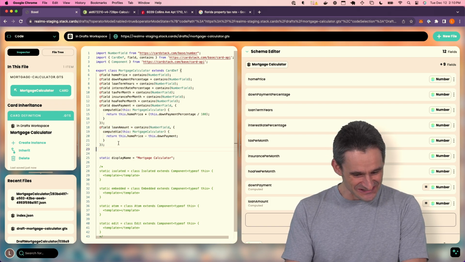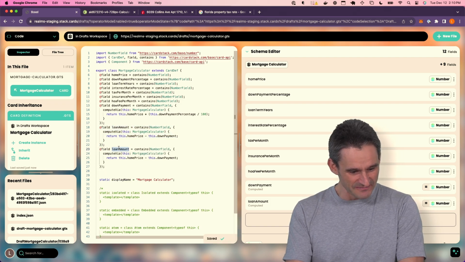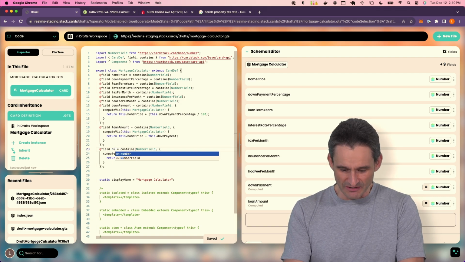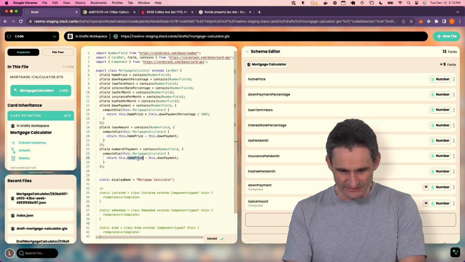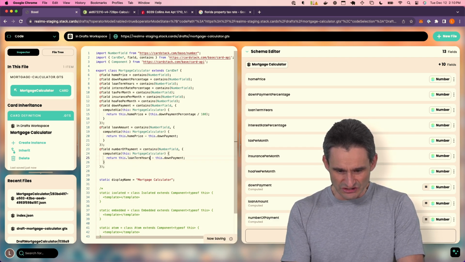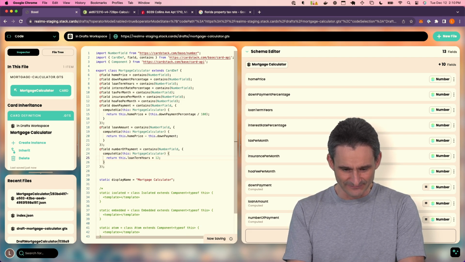Yeah, there you go. So in addition to loan amount, I said we're going to need the number of payments. And that is going to be the loan term in years times 12, because it's 12 payments per year.